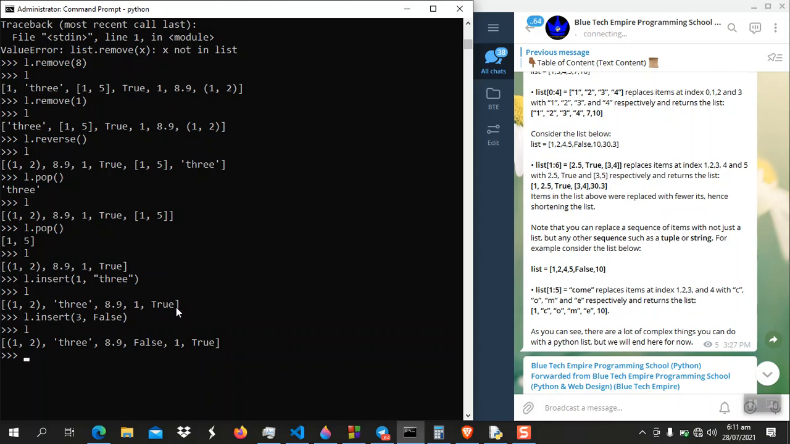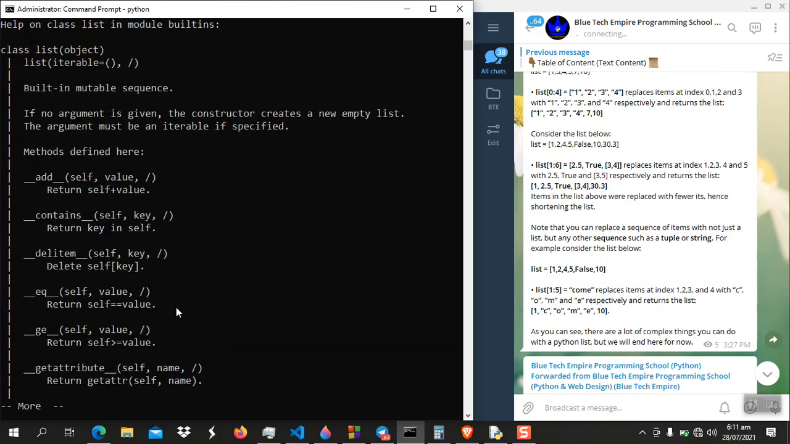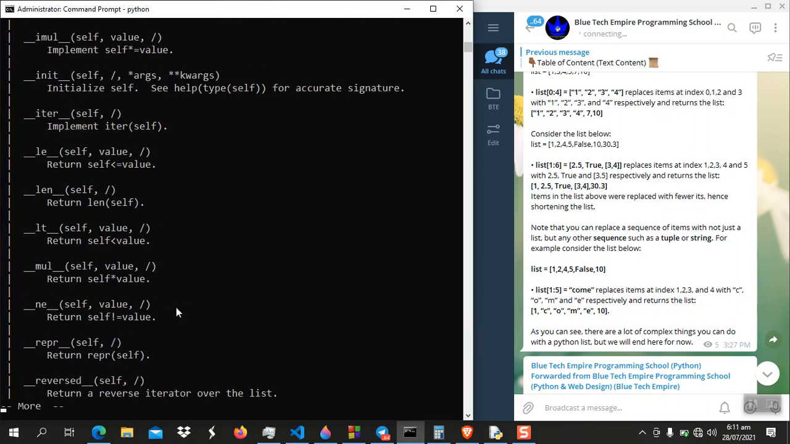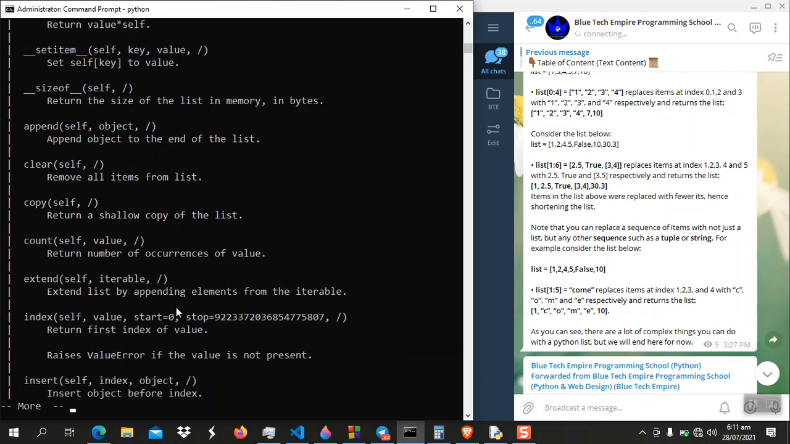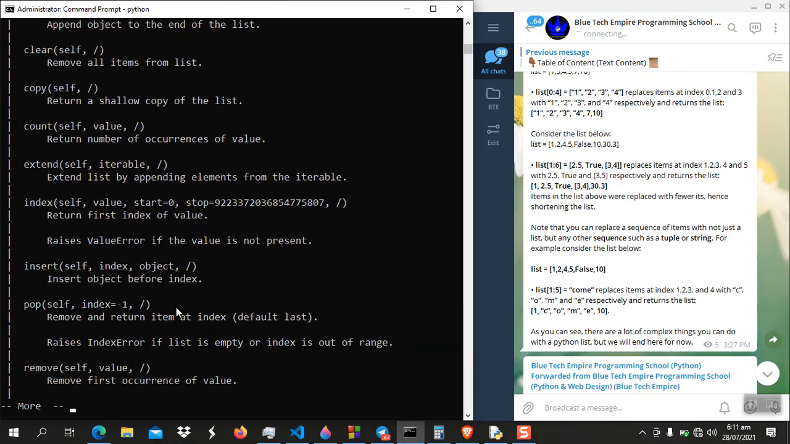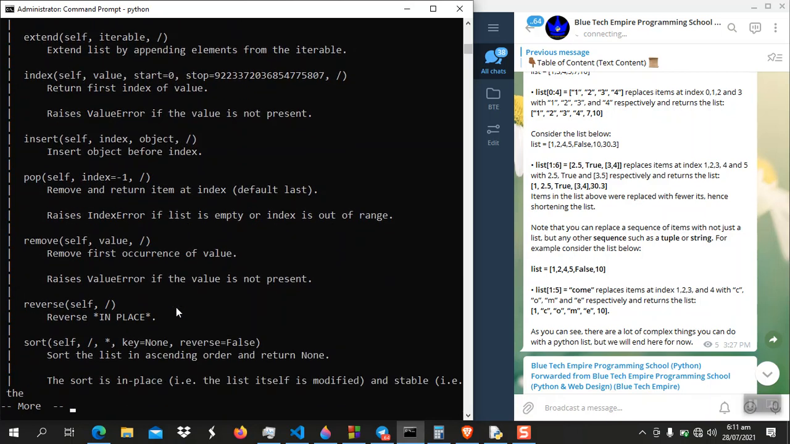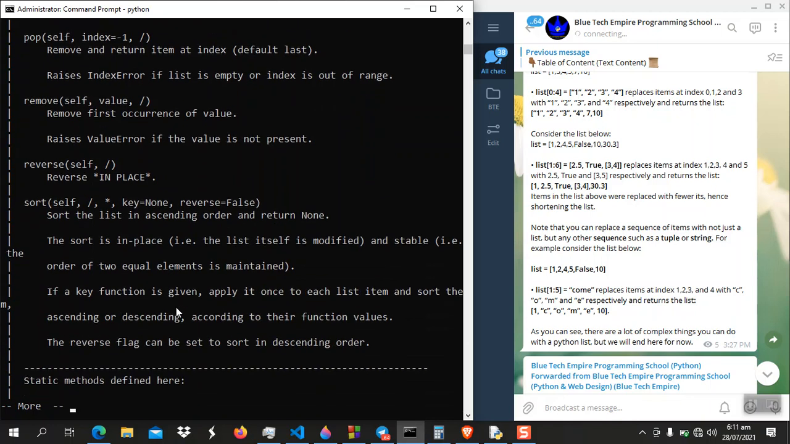So I just wanted to show you that lists have a few methods you can check out if you're interested. Just by typing dir, and if you want to know how to use them, you can type help on lists. We're going to look at all of them. You see them here: index, insert, pop, remove, sort and the rest.